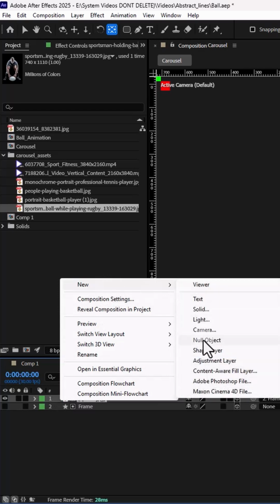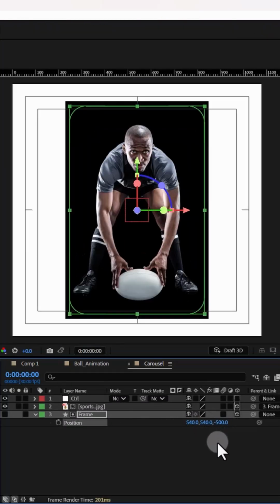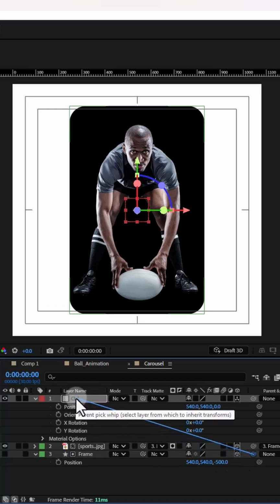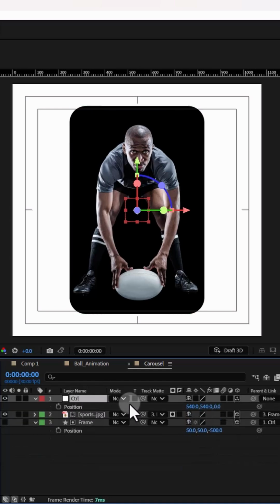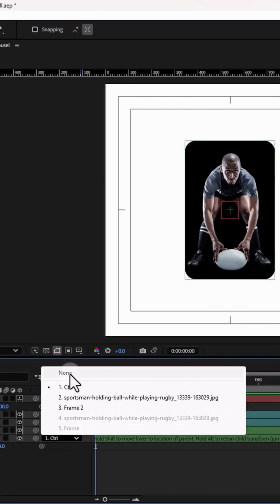Let's create a null object and go to the position of the frame and change the Z position to -500. And we parent link the frame to the null object, and change the position of the Z of the null object to +500. Make a copy of these two layers and unlink the parent from the original copy.